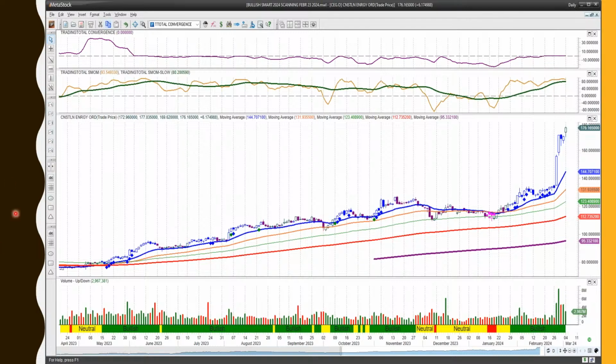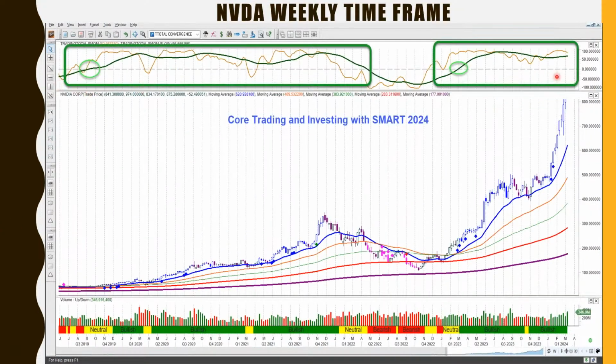We tell you the secret right now. In any case, we need a good quality S momentum. Yellow above the green, both uptrending, and both above the neutral or zero reading, okay? This is what we are talking about, that we will focus now on core trading, okay? Because this is the key for core traders. Core traders and investors love our TradingTotal SMART 2024 alert system.